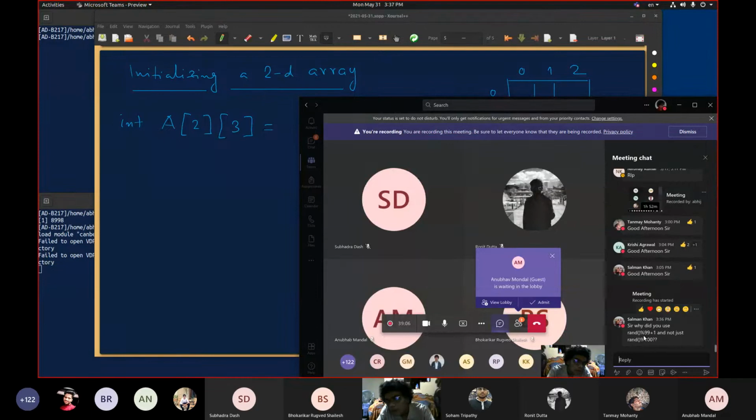Why did you use rand %99 plus 1 and not just rand %100? There is nothing except that I wanted to ensure that the numbers are positive. If you use rand %100, then this will be a random number between 0 and 99. But I ensured a random number between 1 and 99. That's the only reason. Okay.